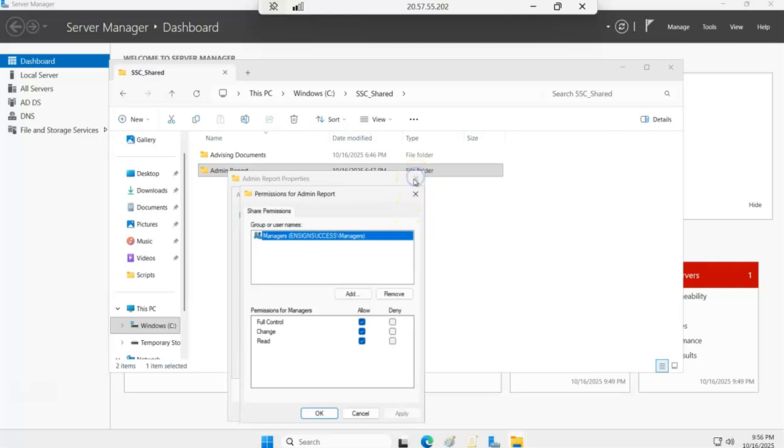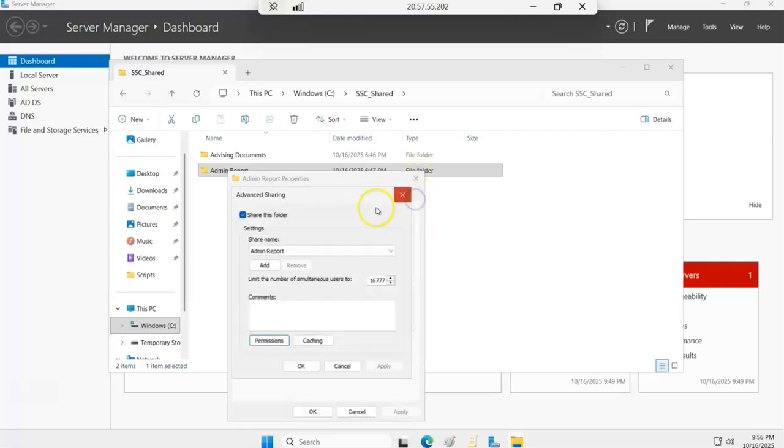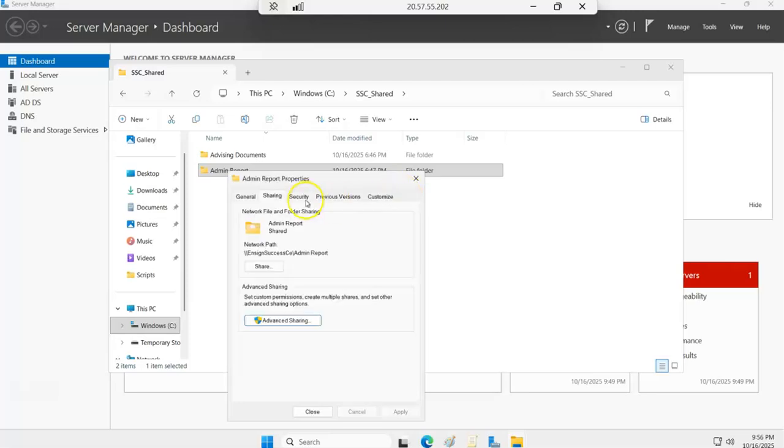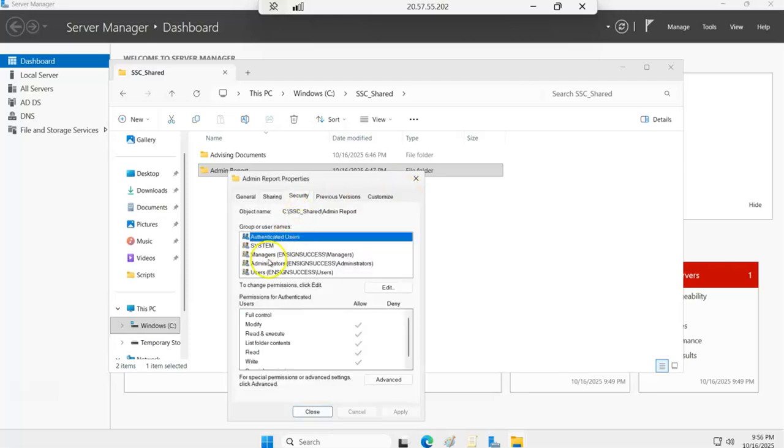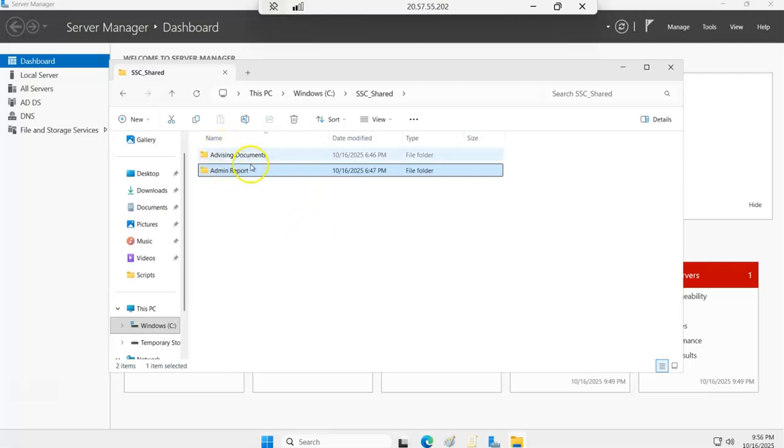And then if you log into the security, you also see that manager has full control in the security. So both sharing and security, I accomplished that for both folders as well. So this is what I did to accomplish this part of it.